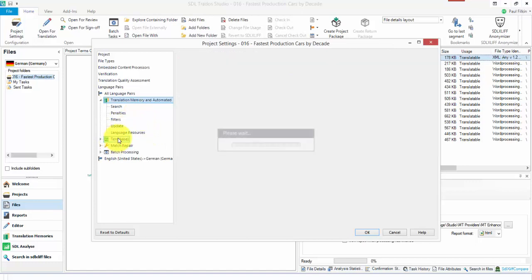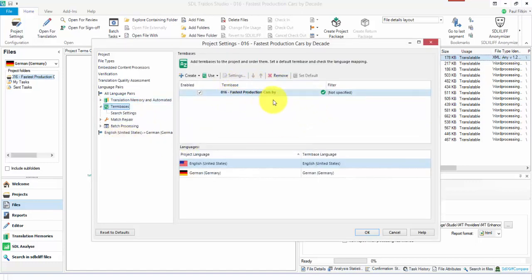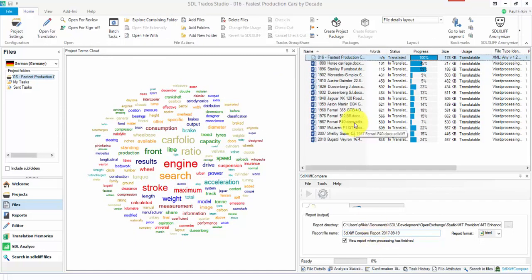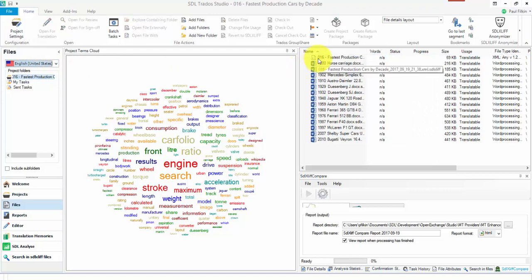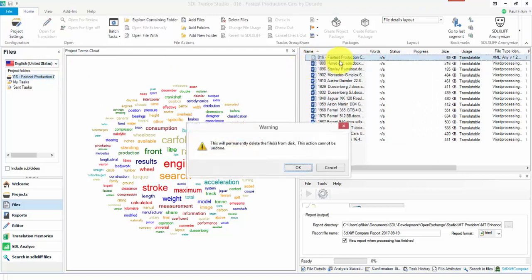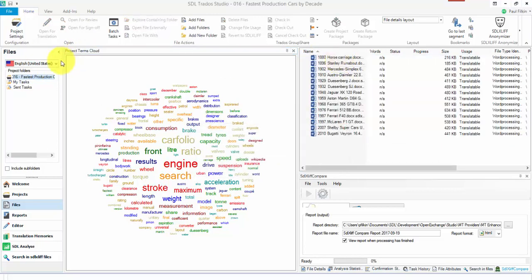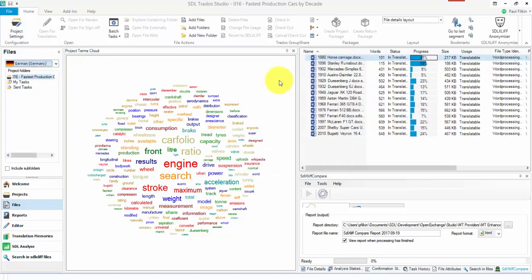I then go to my term bases, and I've now got this term base which has just been created and added to my project. If I click on OK there now, I can even remove this file if I want to. To remove the file, if I go to the source language and then delete it, you don't have to do this, but you can do. That will remove it entirely from the project. So it's now gone. So I'm back to a nice clean project again. So you can remove that after you've finished.